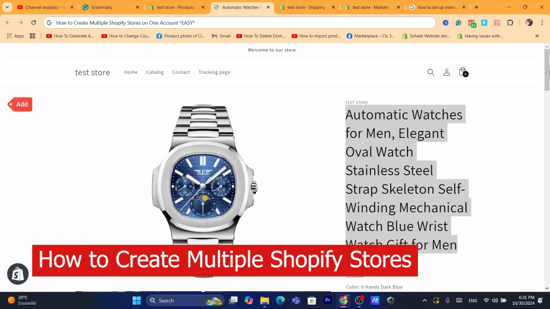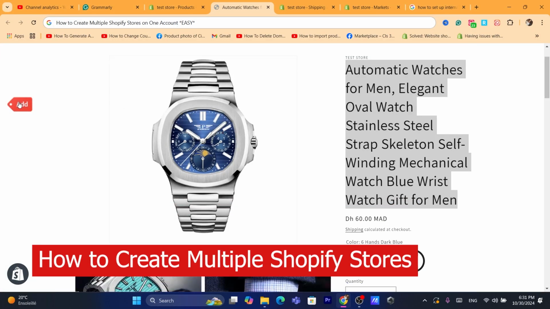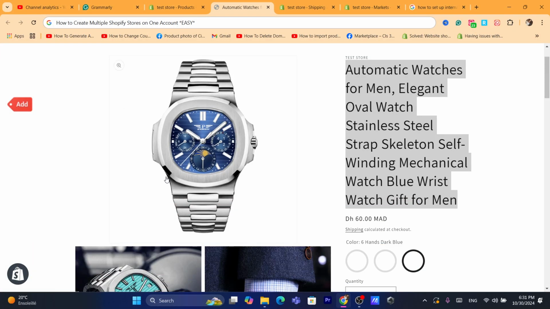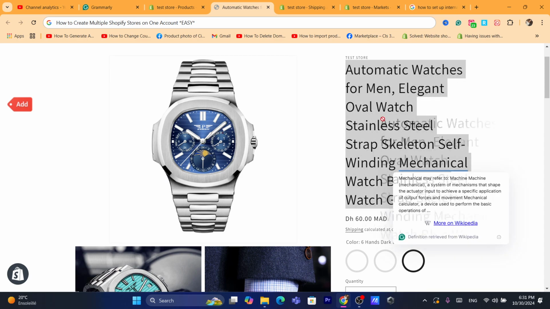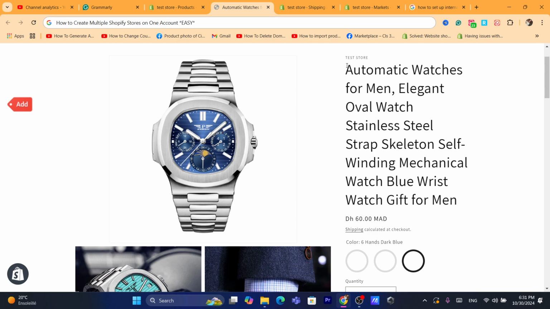Hi guys, in this quick and easy tutorial, I'm going to be showing you how you can create multiple Shopify stores on one account. So if you already have one Shopify store, I'm going to be showing you how you can add multiple Shopify stores, like 3 or 4 or as many as you want, under one account, so under one Gmail account you use to create your first Shopify store.